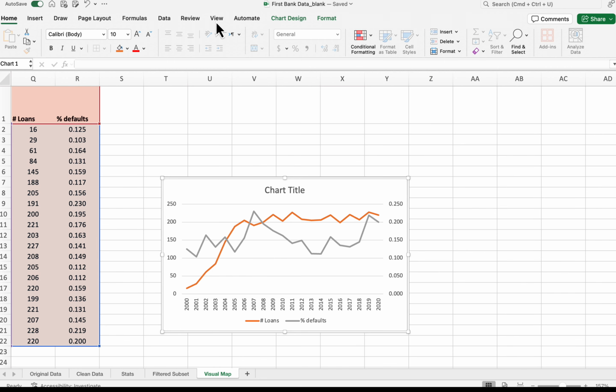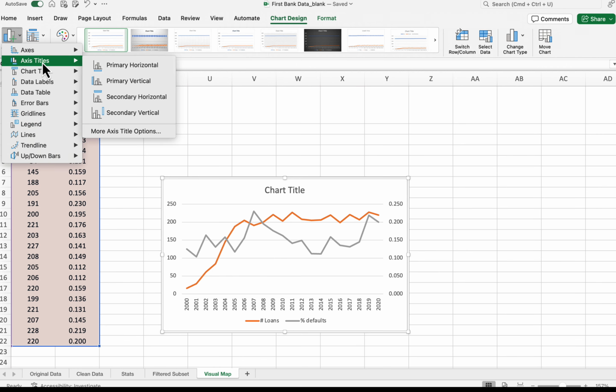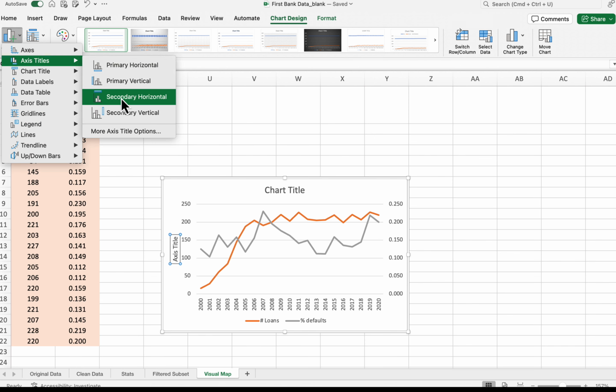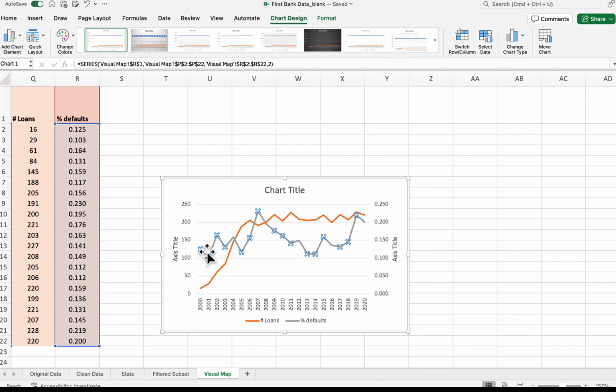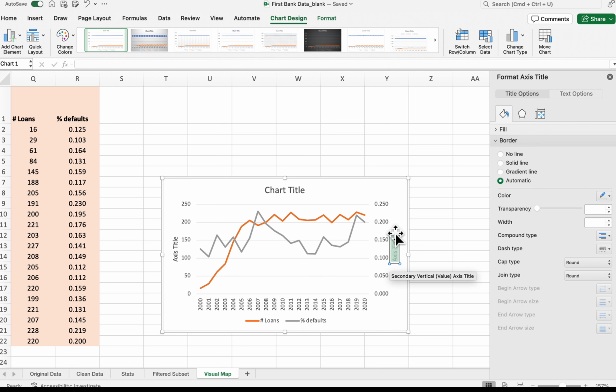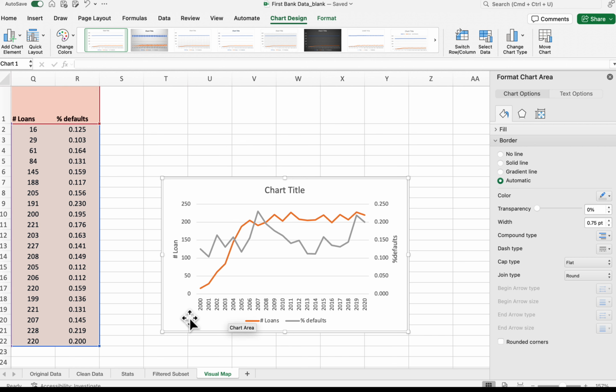And then you can just add labels. You can go to Chart Design, add primary vertical axis title and primary horizontal, secondary vertical axis, right? So you can see, for example, the gray color is percentage of defaults, which should be based on percentage. So I can say, okay, these labels should be percentage of defaults. And the next one is my number of loans, so let's put loan here. Great. So you see how we can now communicate our results better using this visualization.